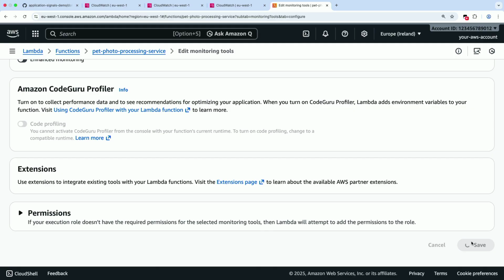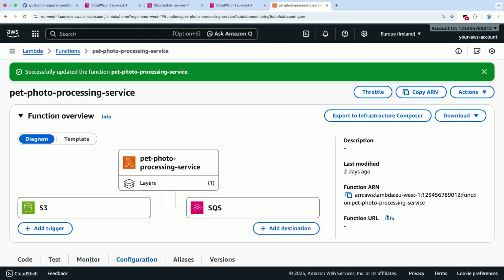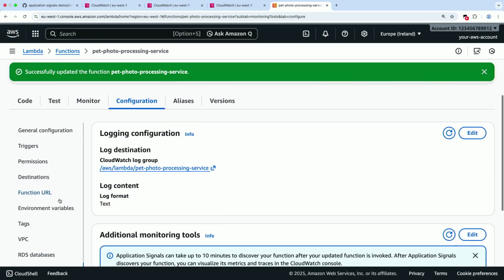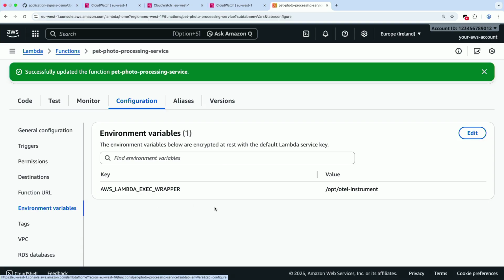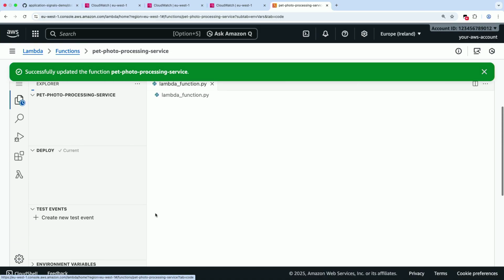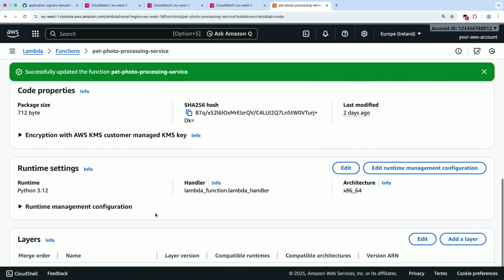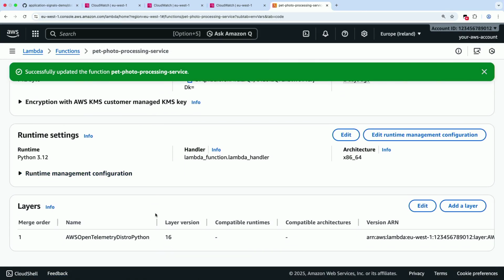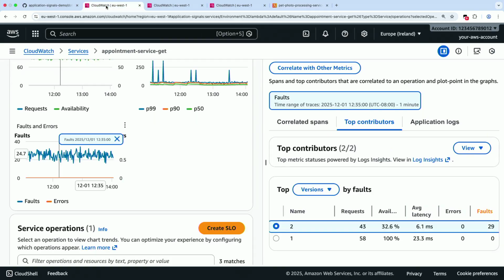So what's going to happen when I click save is two things. First of all, an environment variable is added to say that I'm using auto instrumentation. And second of all, a Lambda layer is added for the code for the auto instrumentation. And it'll take a few minutes for the telemetry to start appearing in the application signals.